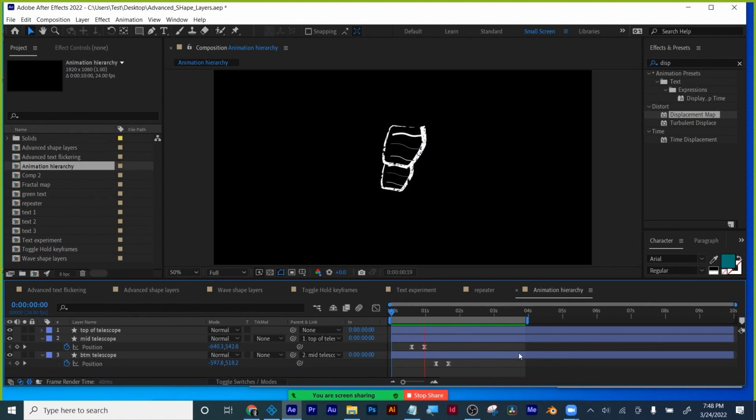I hope that helps some of you think through some of your animation hierarchy and come up with complex looks a little bit quicker.